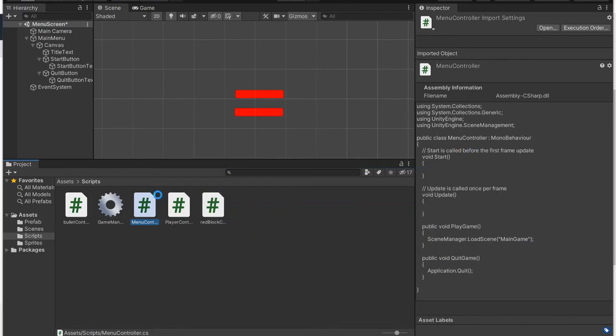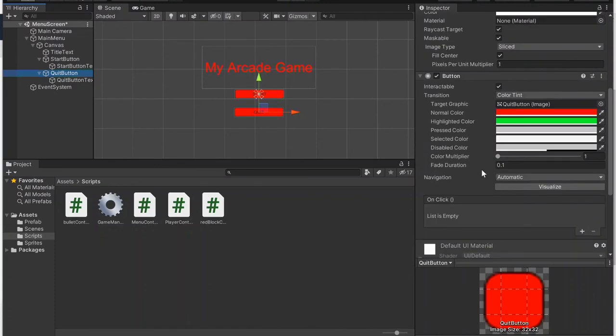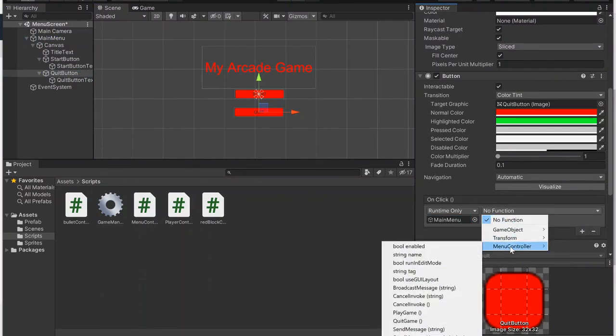And then let's go back into our scene. Going to the quit button, I want to say on click, I'm gonna add something, give it the main menu object, and tell it, go to the menu controller, QuitGame.